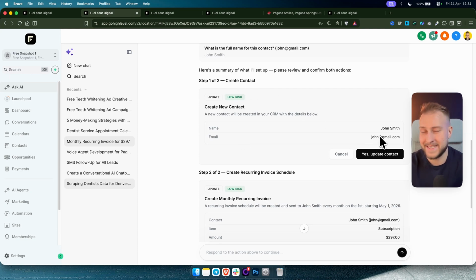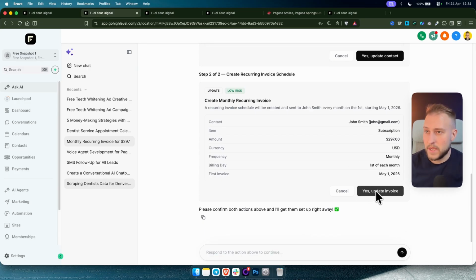And also it said that I don't have this contact. So this contact was a new contact. And I said, yes, update the contact. And as you can see right here, I can now click yes, update the invoice. And then it will create an invoice for me.